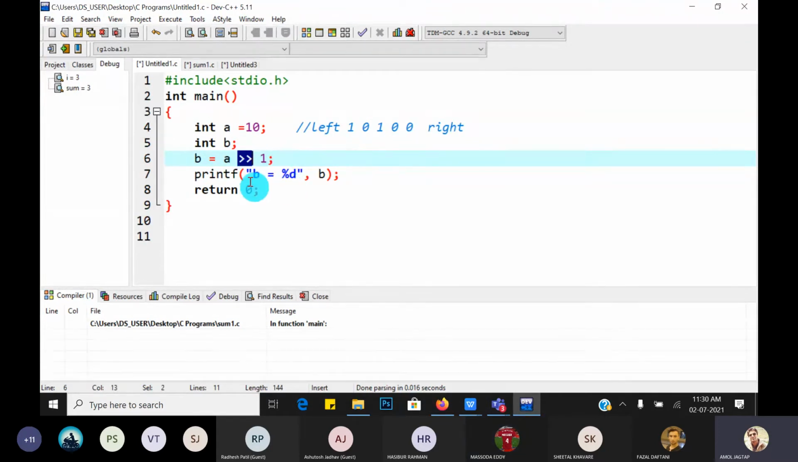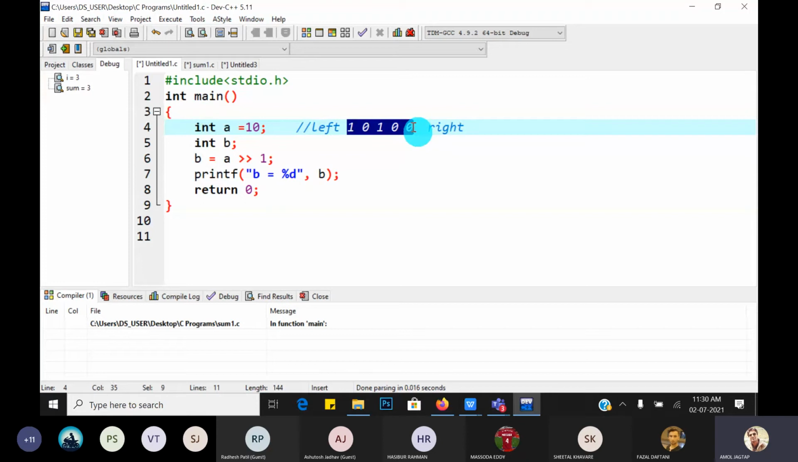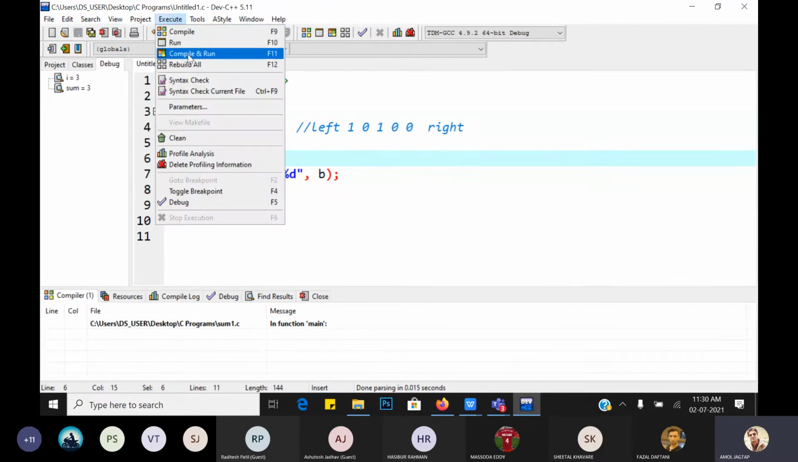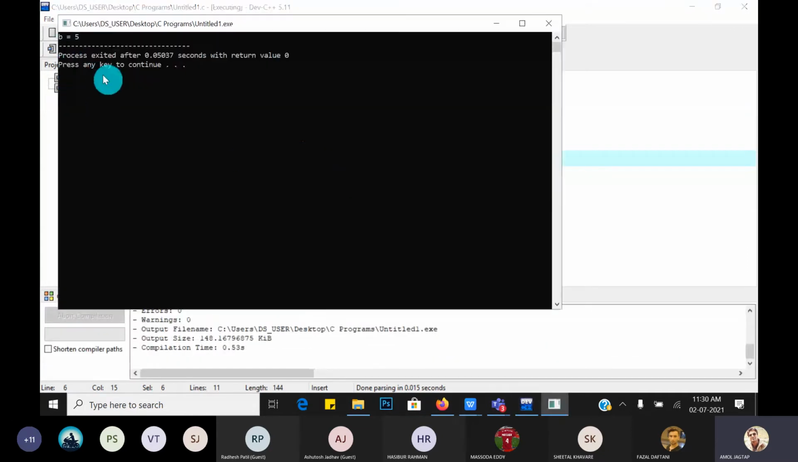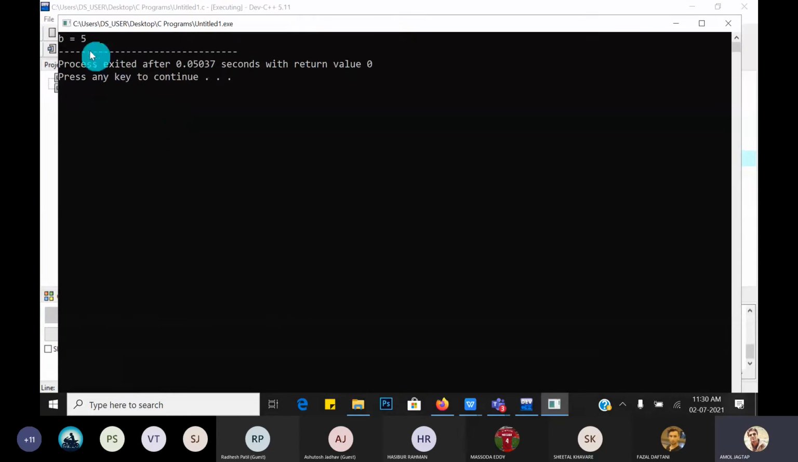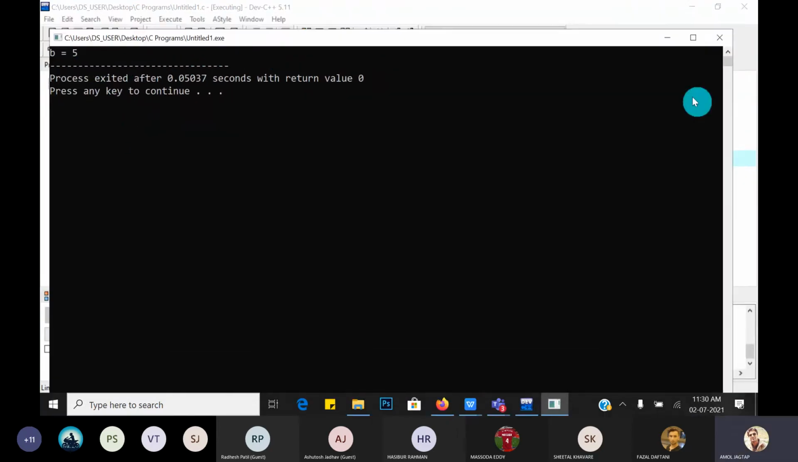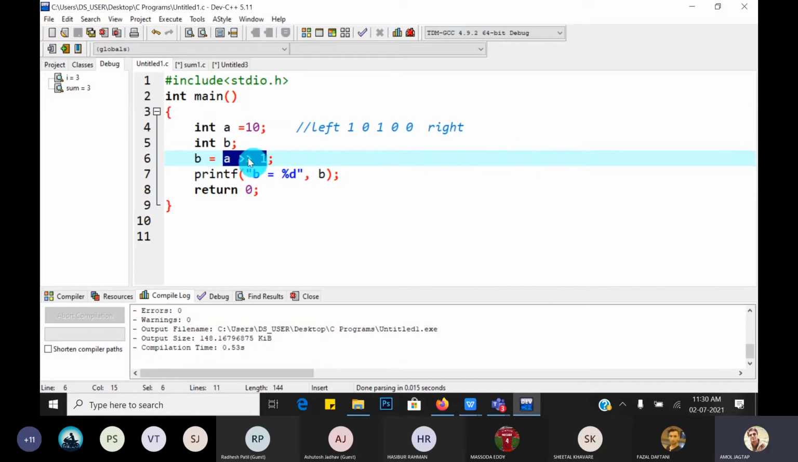Then what is the value of B now? If we shifted and assigned to B, then what does the value become? 20. So 20 is displayed. Okay, just check whether it gives you the correct output or not. B is equal to, yes, it gives you 5. The operator we have chosen is different. This is left shifting.